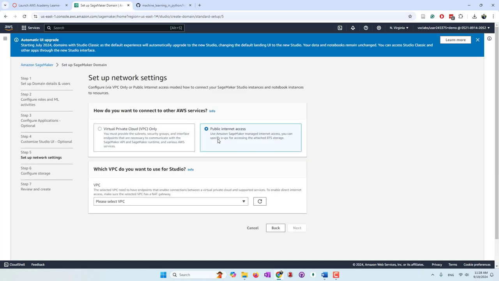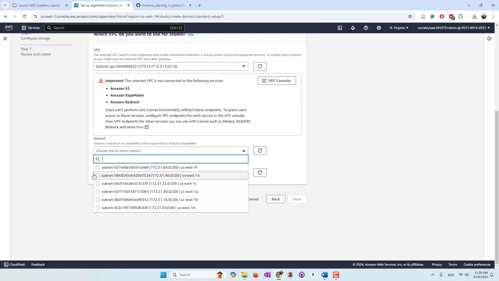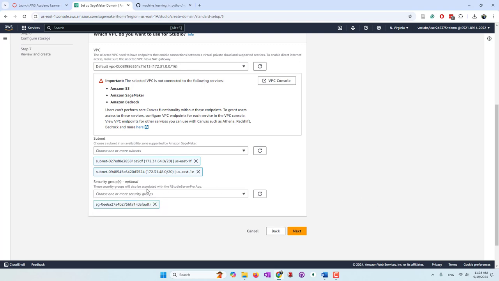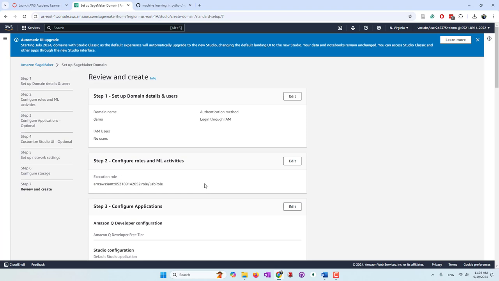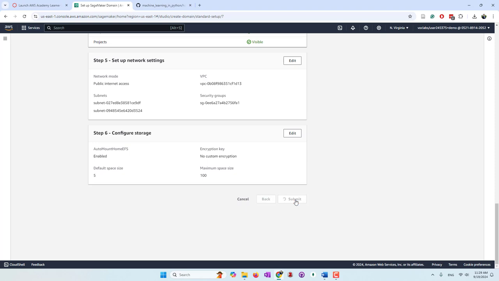Here we're going to choose public internet access. That will make our future jobs easier. And then we're going to choose our default VPC. And we need to choose at least two subnets. You can choose any of those subnets. And for security groups, let's just use the default one. Okay, now we click next. And next. Here we just review the settings again, and then we click submit.